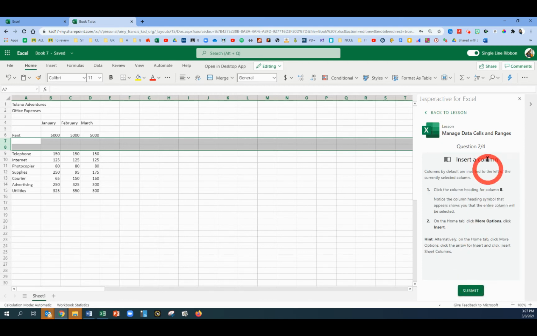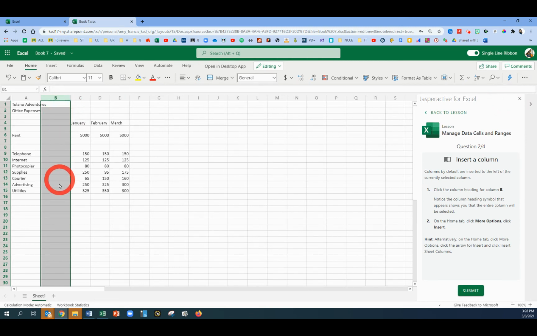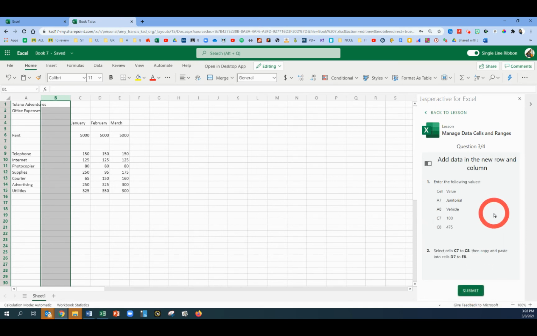And we're on number 2, Insert a column. So what we just did was insert rows. Now it's time to insert a column. By default, columns are inserted to the left of the currently selected one. So let's select column B, and by clicking on the B at the top, it selects the entire column. On the Home tab, let's go to those 3 dots for more options and click Insert. It automatically inserts a new column to the left. Click Submit on question 2 to go to question 3.